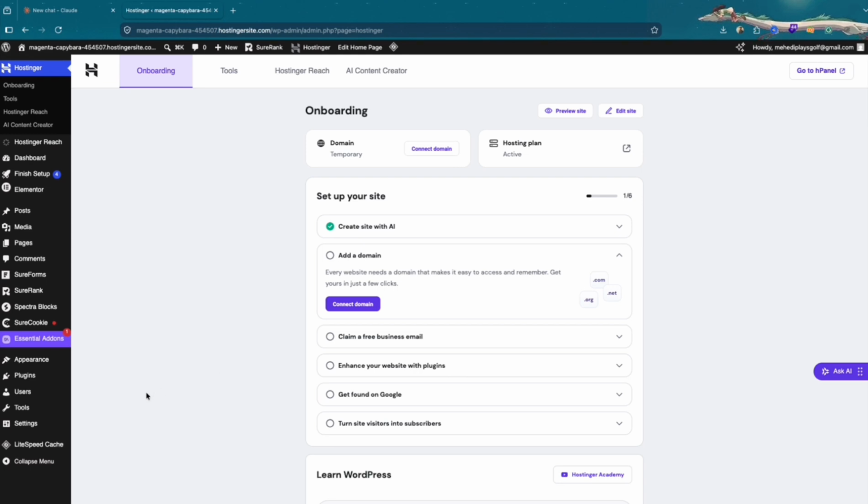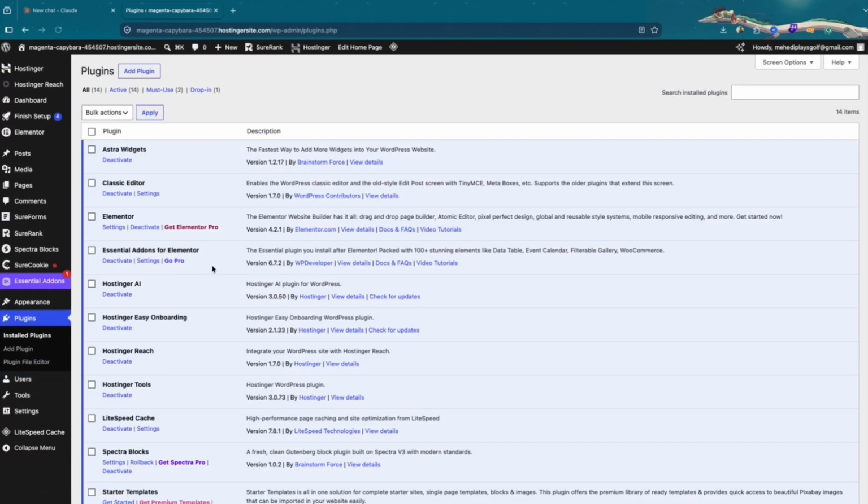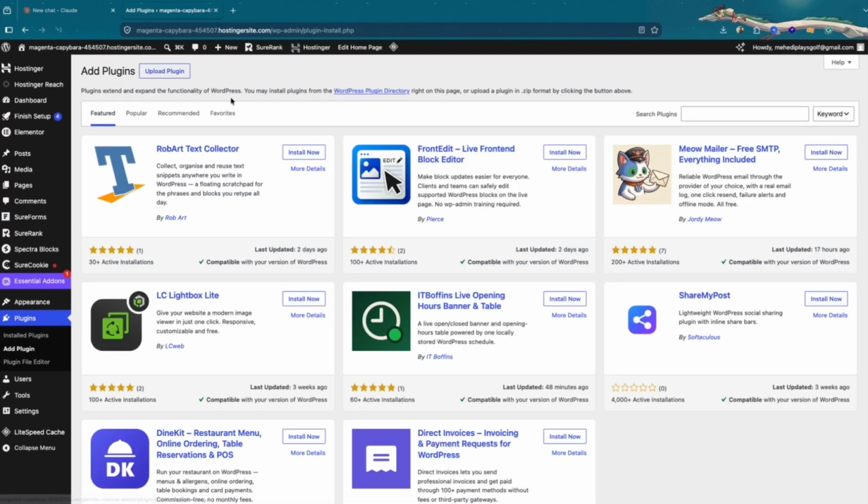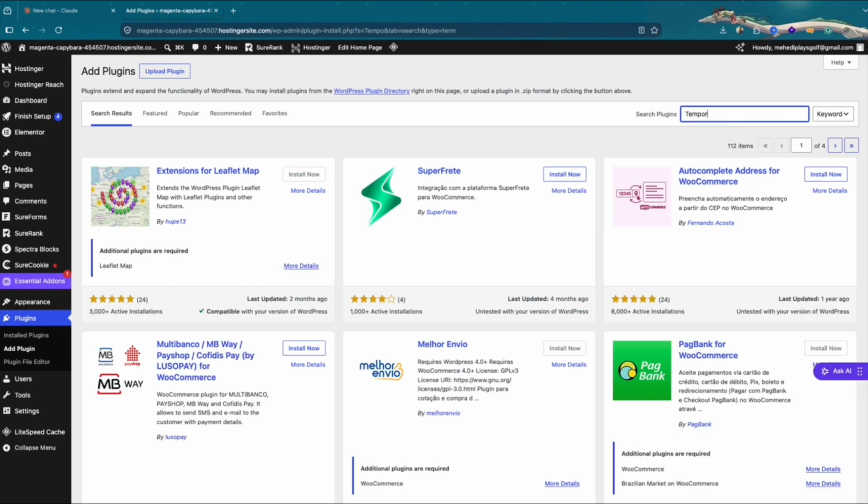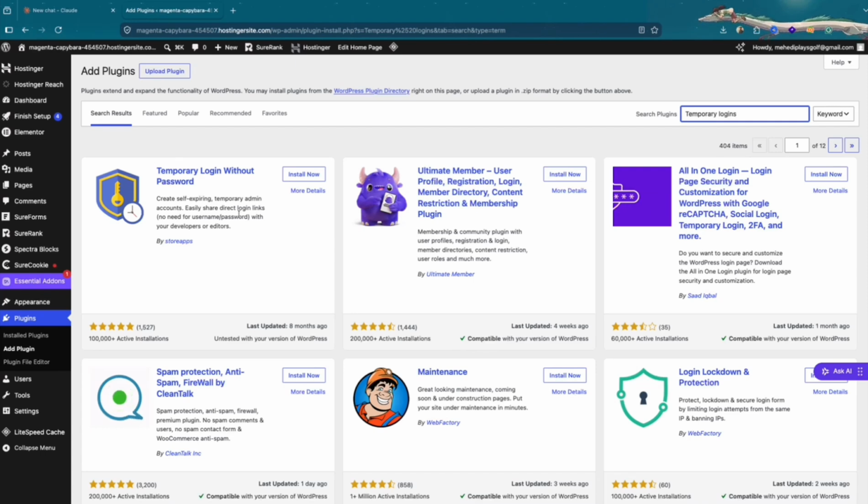So first we have to go into the plugin option, and then we have to click on add plugin. Now we will search for temporary logins, and this is the first plugin we are seeing. This is a decent plugin with more than 1 lakh plus active installations, and the plugin is from Store Apps. Now we will install the plugin. Activate it simply.